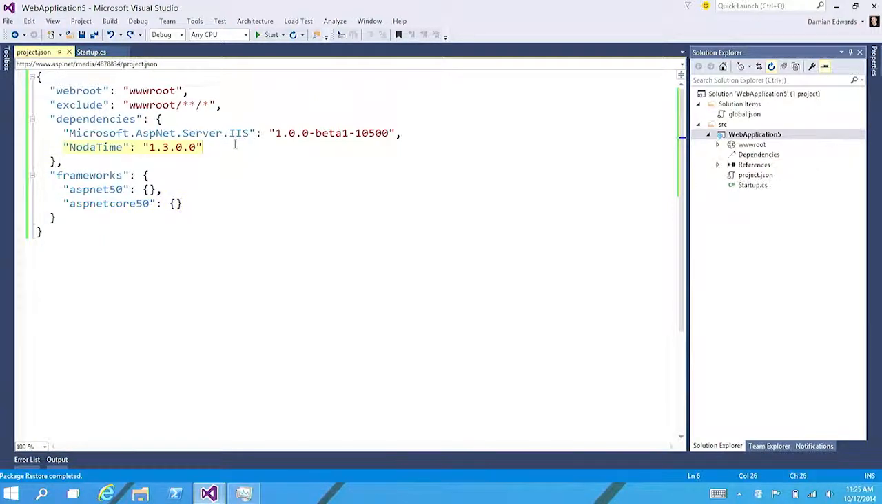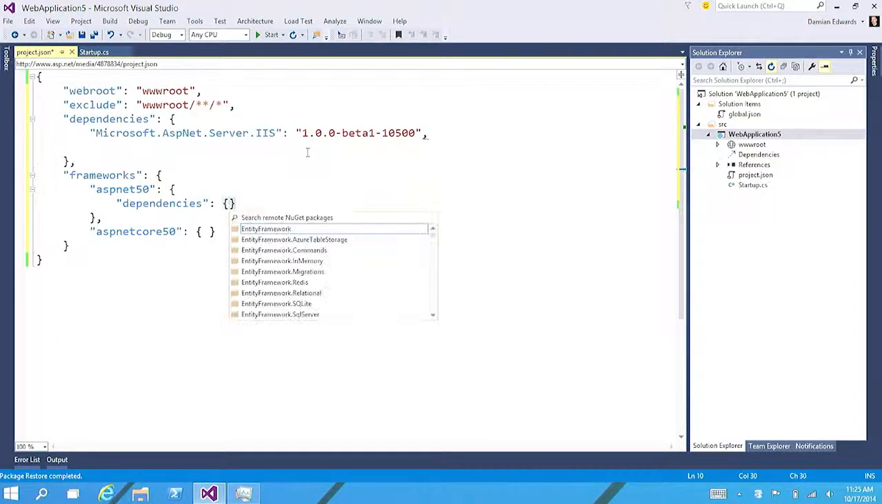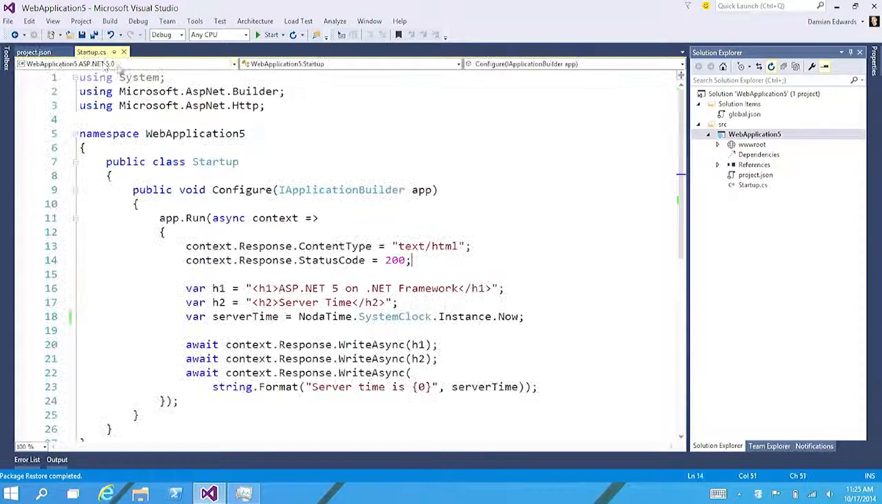I'm going to move the reference to NodaTime out of my global dependencies and put it down here inside a new dependency section that's under ASP.NET 5.0. Now, ASP.NET 5.0 in this scenario basically means .NET Framework, and ASP.NET Core 5.0 means .NET Core. So now that I'm only referencing NodaTime when I'm on .NET Framework, I can go back to my Startup.cs and make some code changes.